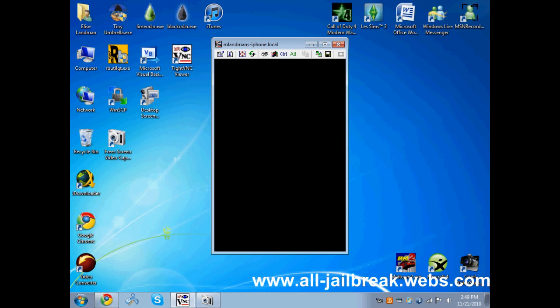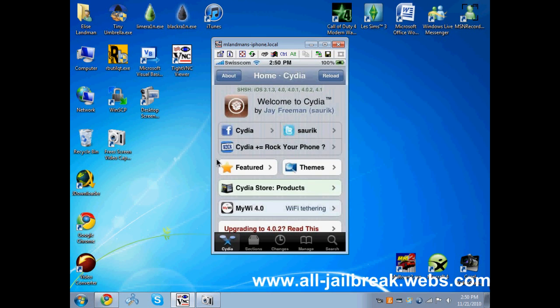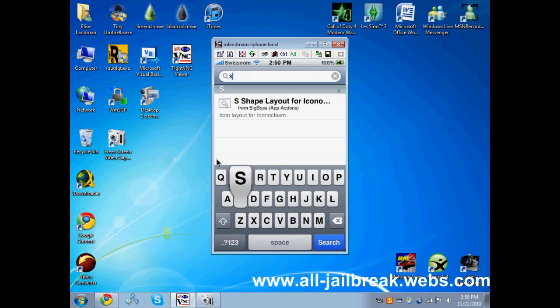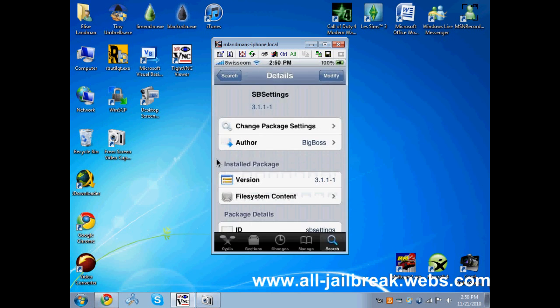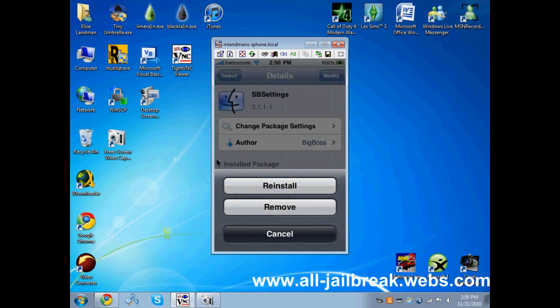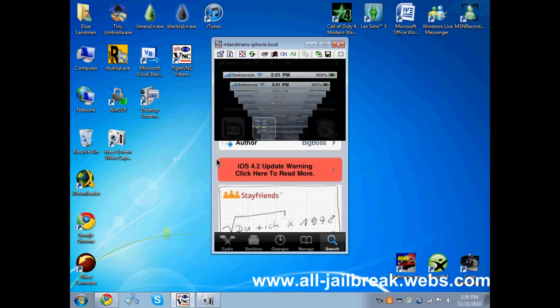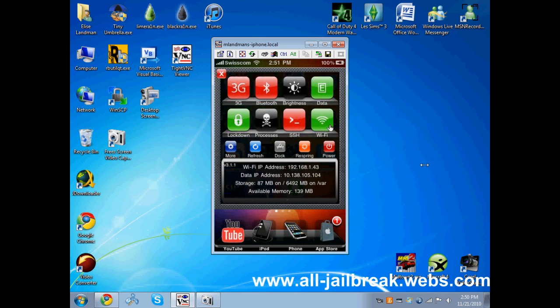So the first thing you need to do is go into Cydia, go to search, and search SB Settings. And just install it. I've already installed it, so I'm not going to install it again. After doing that, you return to your SpringBoard and open SB Settings by putting your finger on a heater.